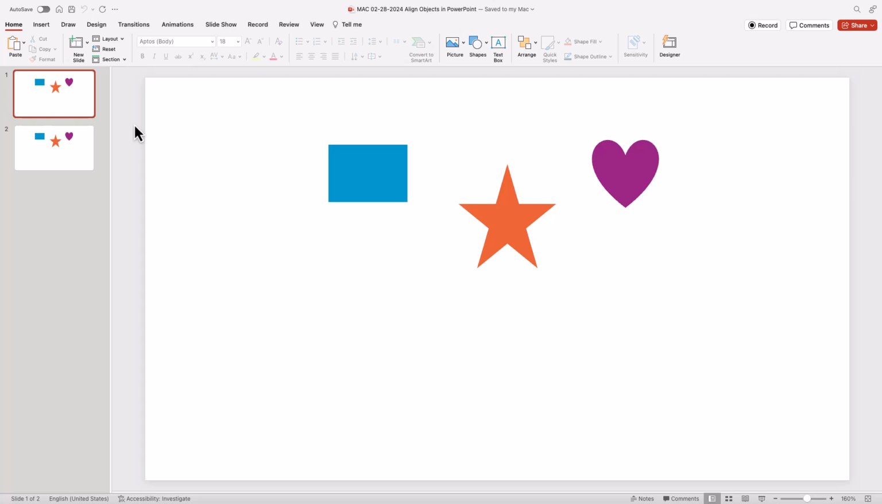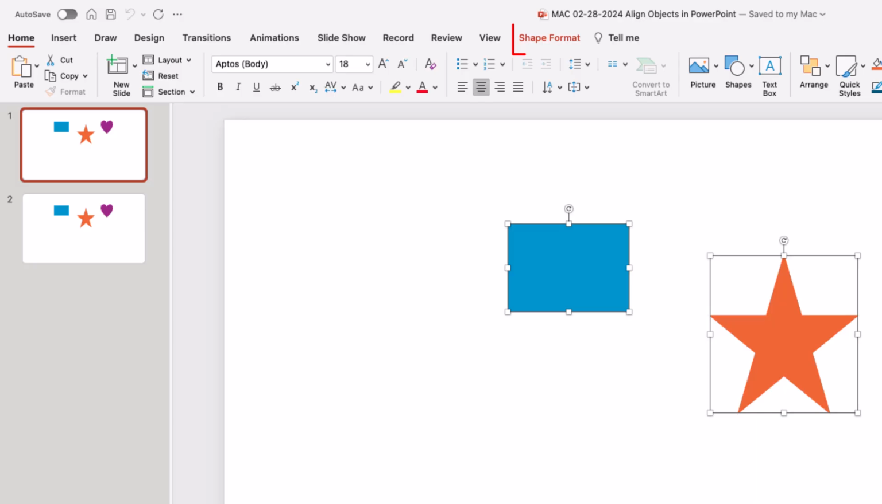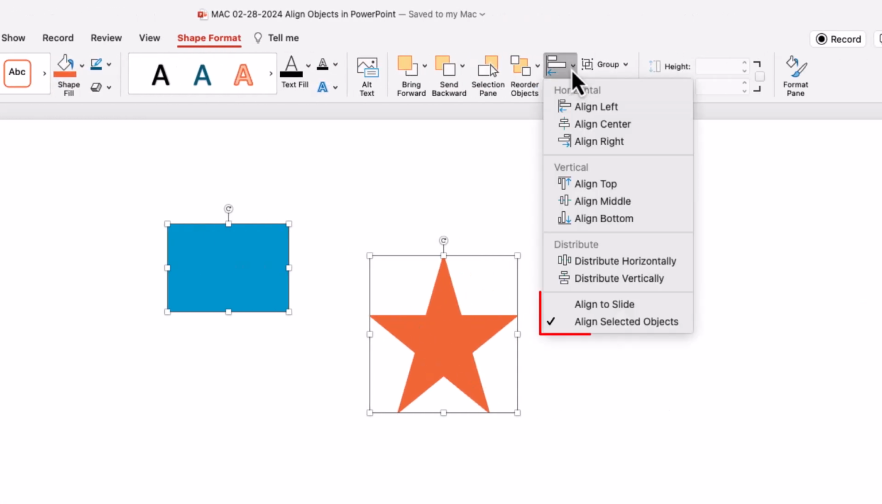I'm going to show you a feature about aligning objects that you might not be aware of. I'll hold down the mouse button and drag to select all the objects. Then I'll go up to the Shape Format tab and I'll choose Align. Now notice at the bottom there are two options, Align Selected Objects and Align to Slide.